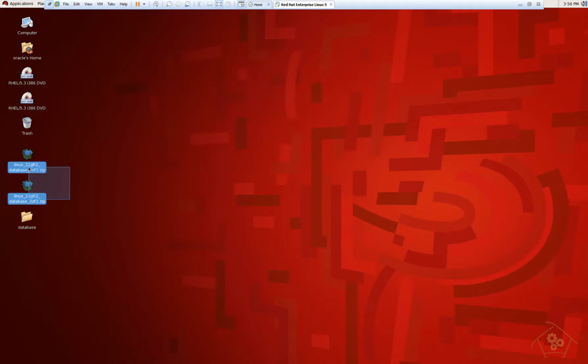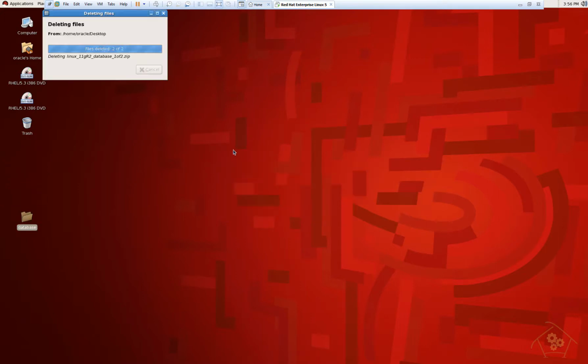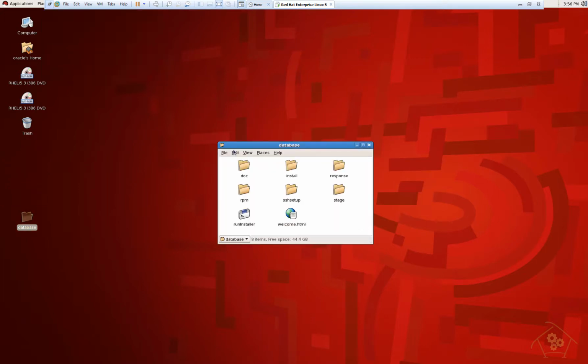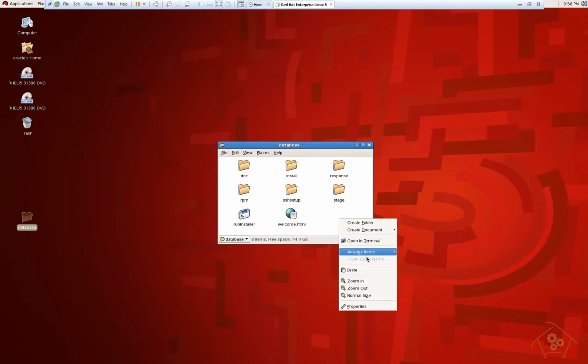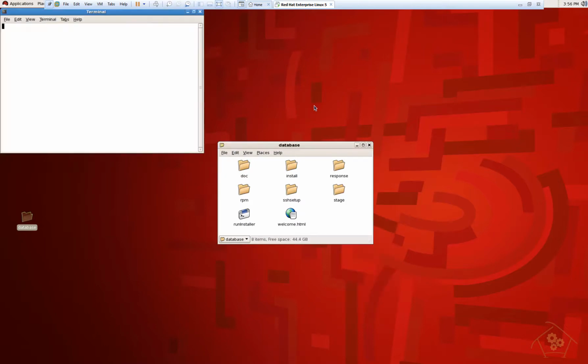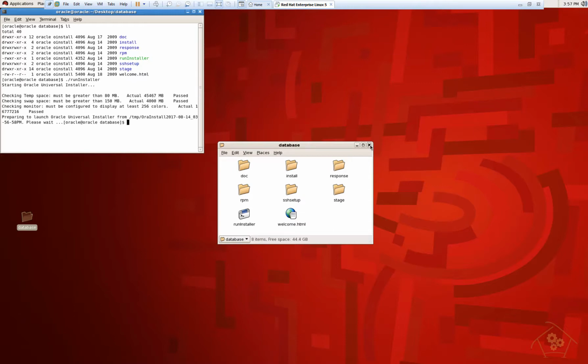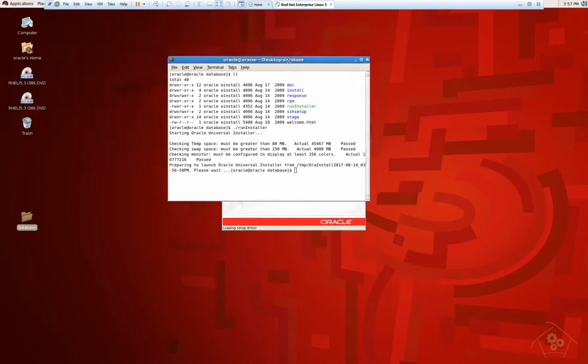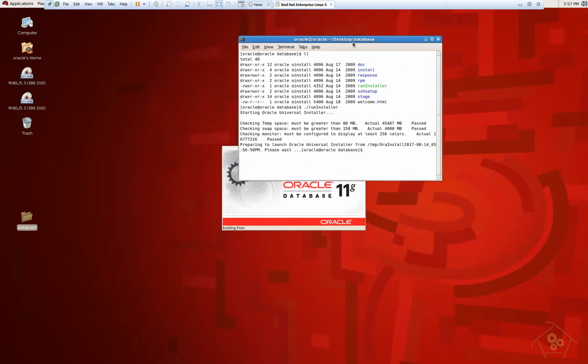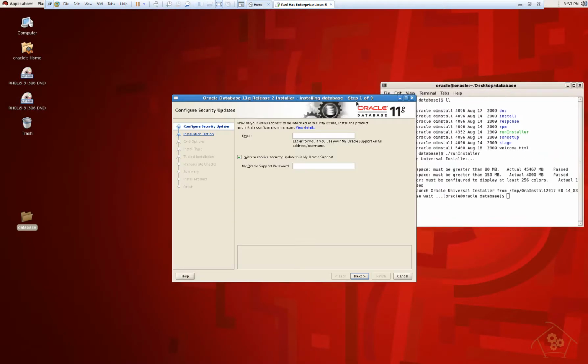I can get rid of these zip files now, so I'm going to delete them. Now in the database folder we have the Oracle Universal Installer. Open terminal here. You can use the list command to show that this green one is the Oracle Universal Installer. I'm going to execute this using ./runInstaller to start the Oracle setup process. It will take a while to start up, and now the setup has started.